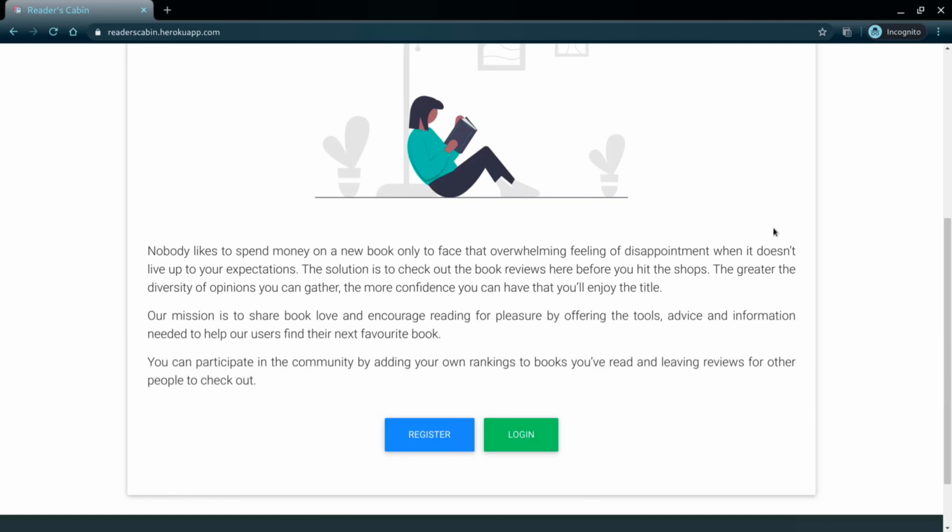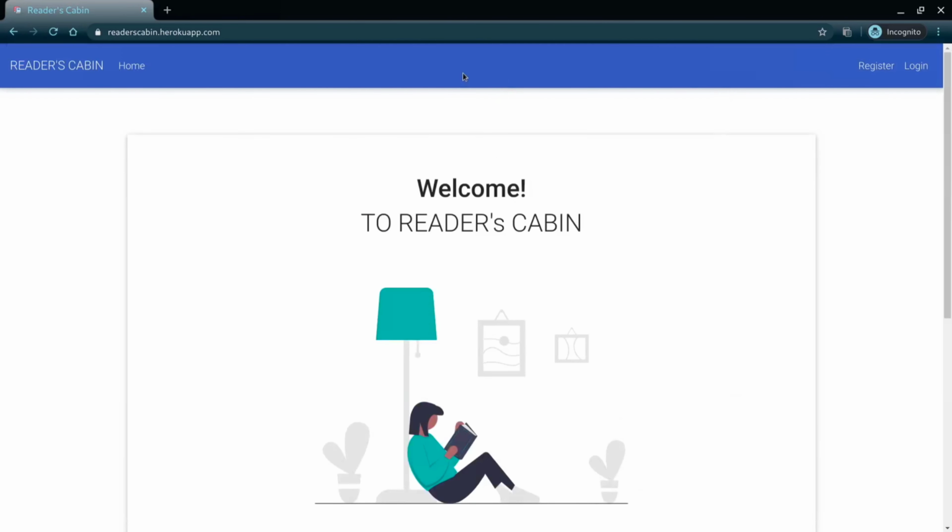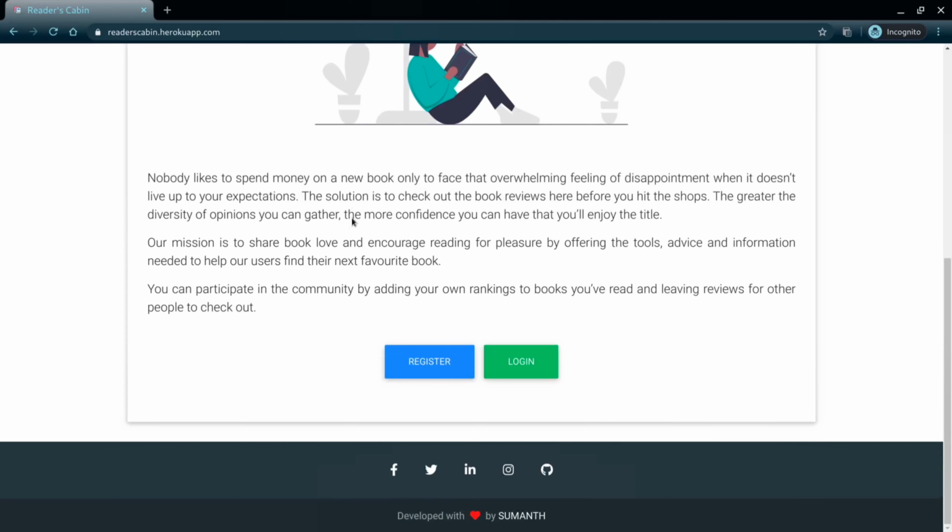Now let me show you how the project functions. This is the home page and there is a nav bar in which there are only a few links right now, but once you log in you'll get access to the remaining links. And this is the footer where you'll find my links to various social media accounts.